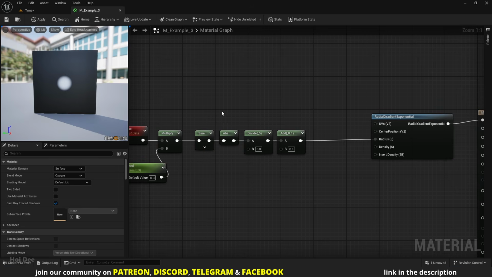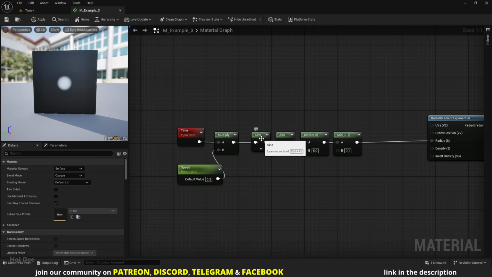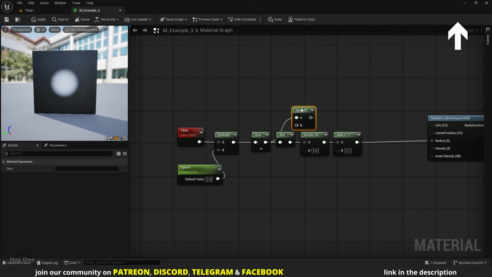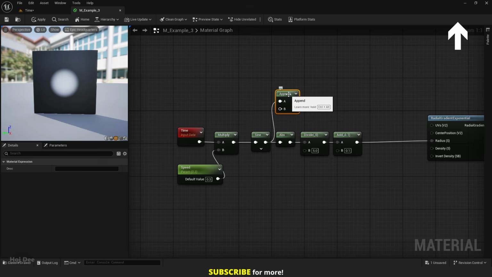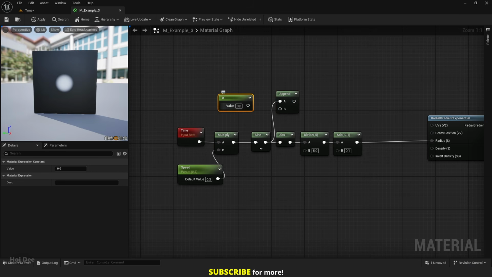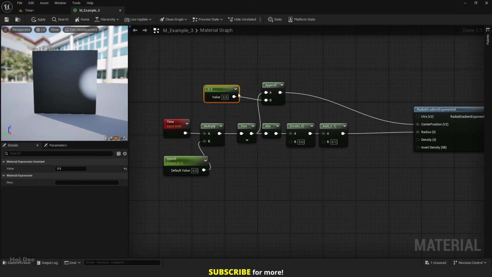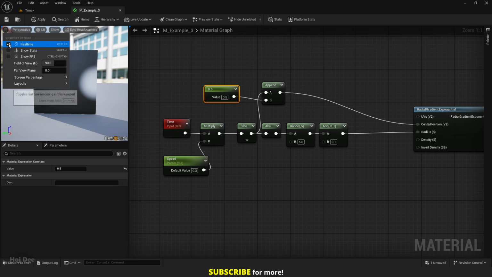For the center position, I'll use the output of the sine node. So let's drag out of it and search for append vector. I want to animate it in the U axis, so the sine node should be connected to the A input. For the B input, I'll hold 1 and click to add a constant, set it to 0.5 so it's in the center, and connect it to the B input. Connect it to the center position input, and let's enable real time.